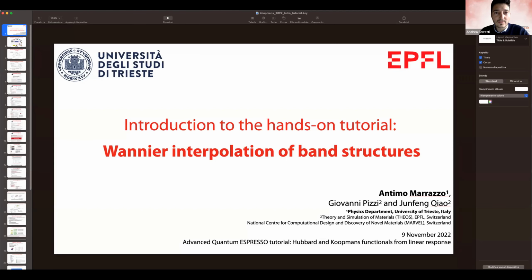So welcome to the last session of the day. This is going to be the hands-on on Wannier functions that is going to be led by Antimo Marrazzo from University of Trieste and Junfeng Qiao from EPFL, titled Maximally Localized Wannier Functions using Wannier90. Antimo, Junfeng, please. Stage is yours.